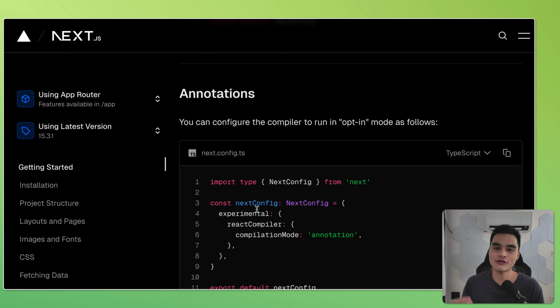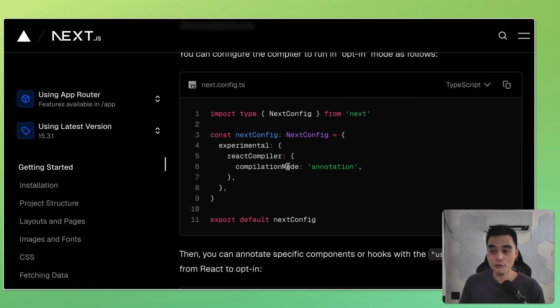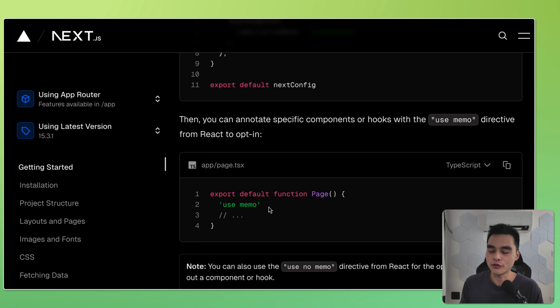There are two workarounds that I can use in order to fix the table column resizing issue that we were having when React compiler is turned on. The first one is if we specifically mark each component that we want the React compiler to optimize. To do that, we just need to add the compilation option and set it to annotation under React compiler. And then we just need to mark each component that we want the React compiler to memoize and optimize with the use memo directive.